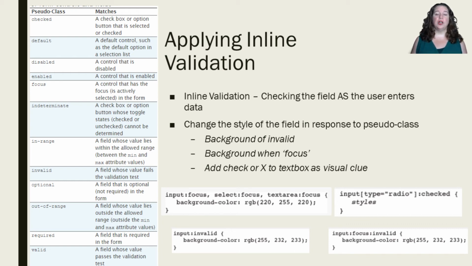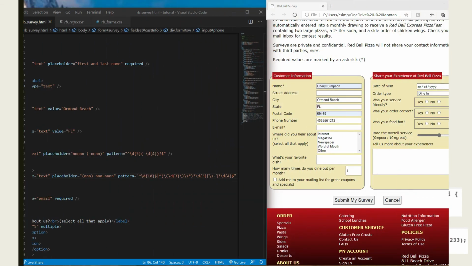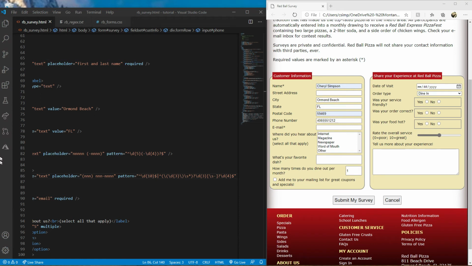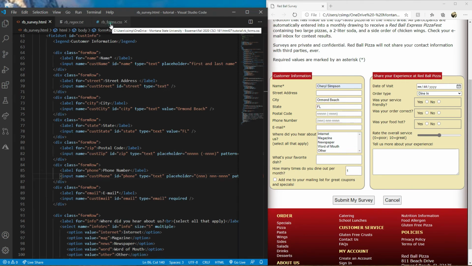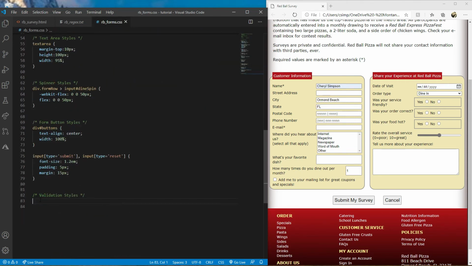In this case, we're going to be changing our background of invalid, and we're going to even add a check or an X, so a little green check or a little red X, as just a visual clue of you messed up somehow when you typed this in, go back and go fix it. So let's see how we can apply inline validations. We're now going to add some inline validation to clean things up so that we can see when the user clicks into something and whether they have entered in an appropriate value. Inline validation is in your CSS. So we're going to put it down here.